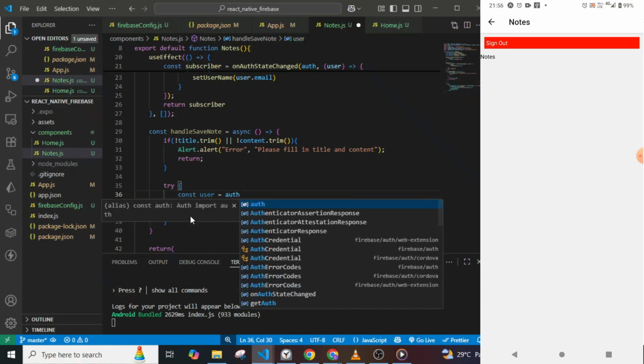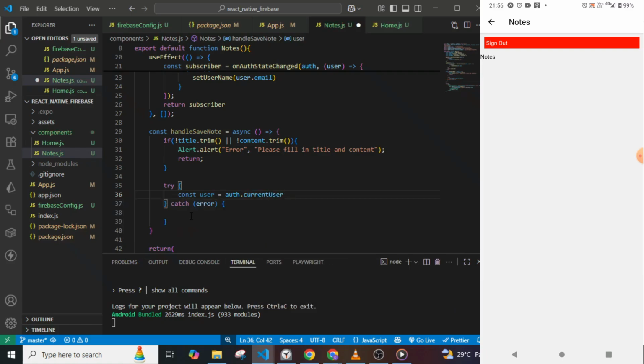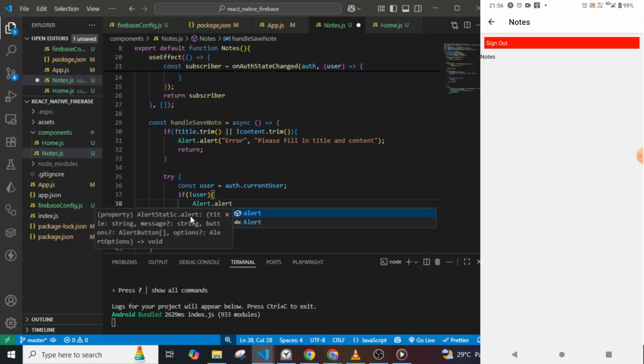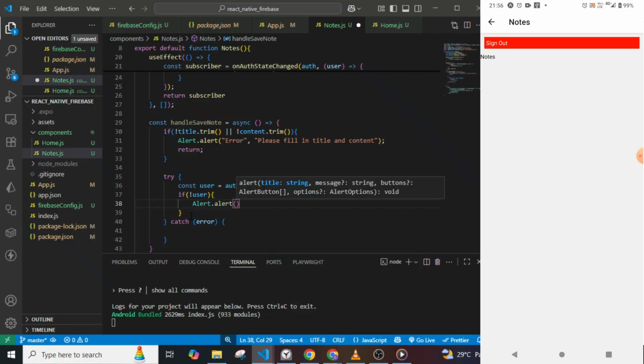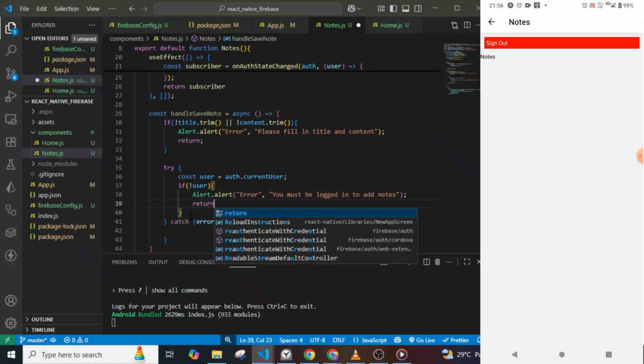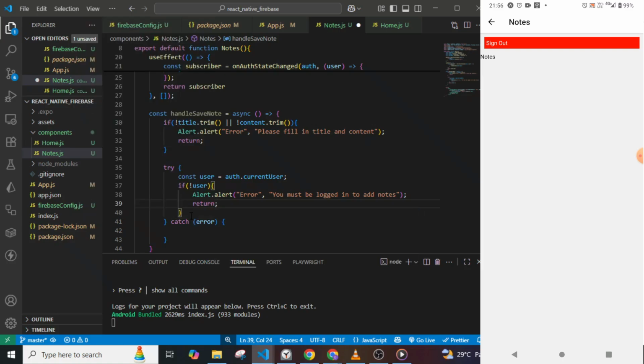Then set up a try catch block. Inside the try block, const user equal to auth.currentUser. If not user, alert error, you must be logged in to add nodes, return.